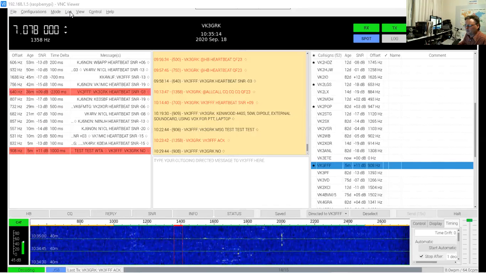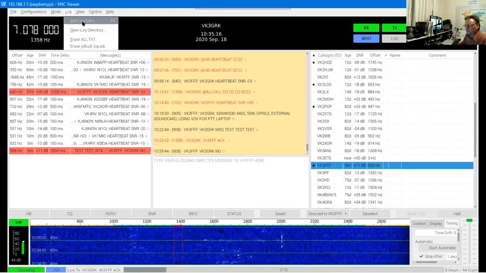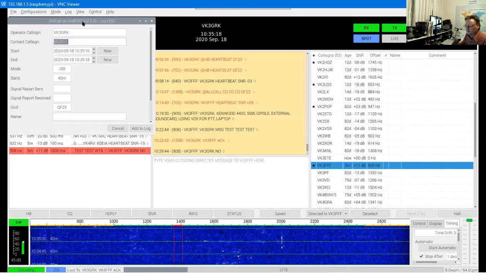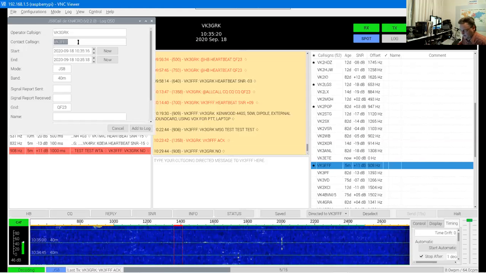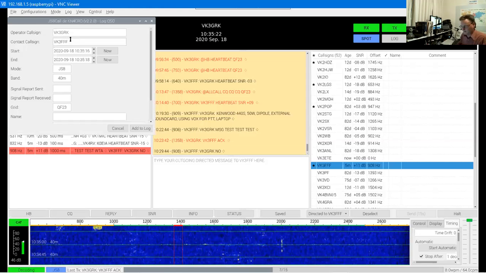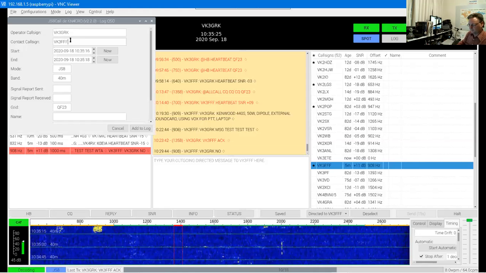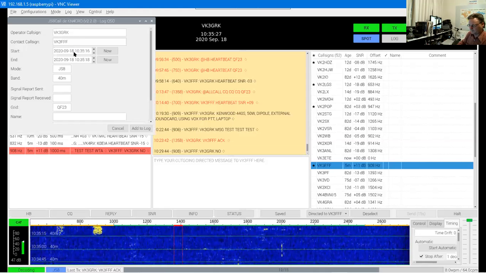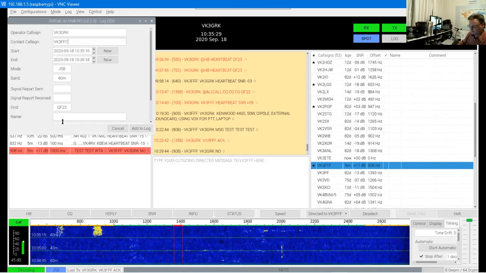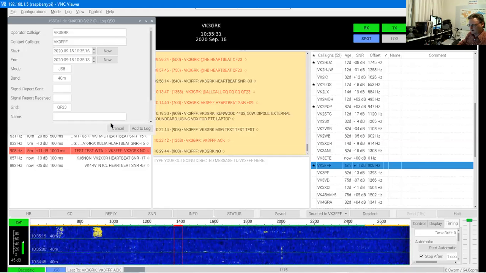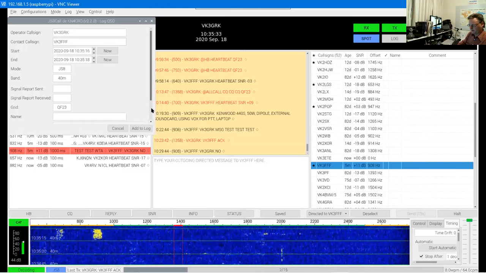Now, log. You can log messages, add a log entry, and it will automatically, I don't use this at the moment, but see, it will automatically log VK3FF's call and time, mode, band, grid, etc. So that's pretty good as well, automatically logging.